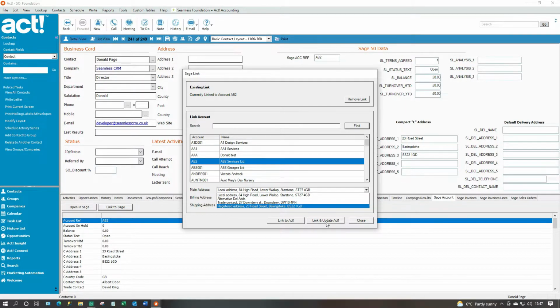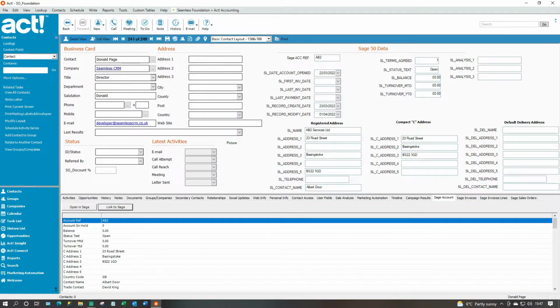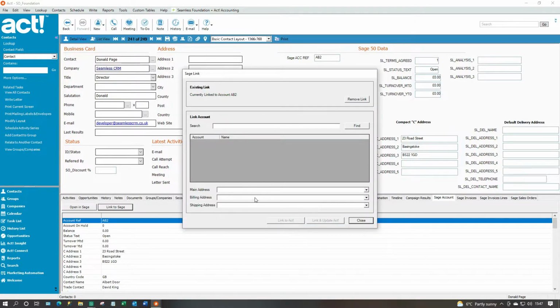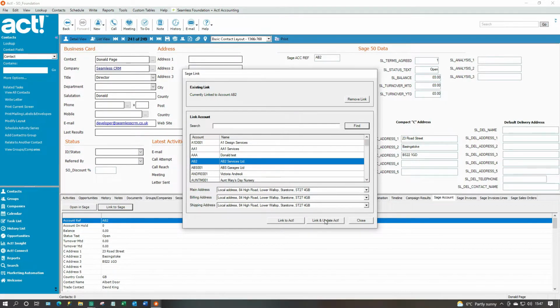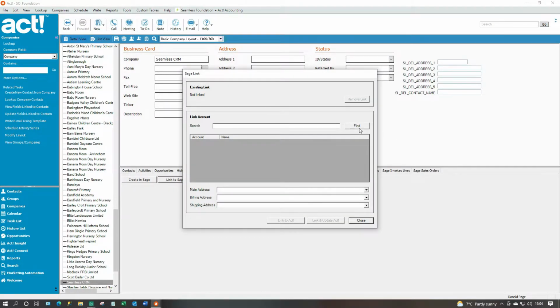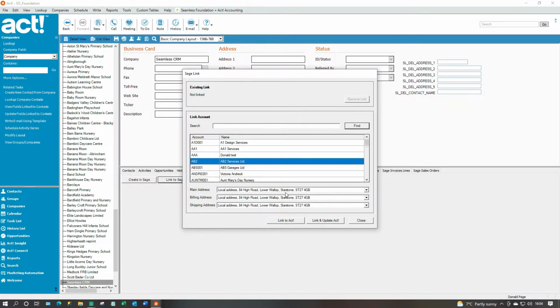If you link and update, you can pull that data from those fields from Sage into ACT standard fields, such as the main address block, as opposed to the SL fields that we have created as part of the setup. If you're in the company area, you can link the delivery or shipping address information and invoice address fields to the corresponding ACT company address blocks. But that is different to the Sage delivery address block in the company record.